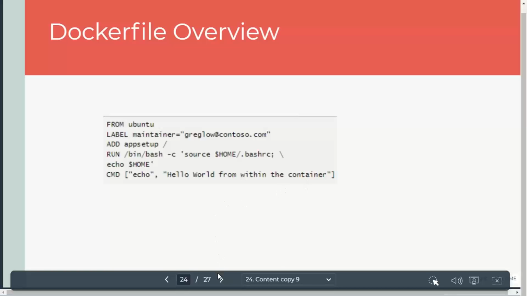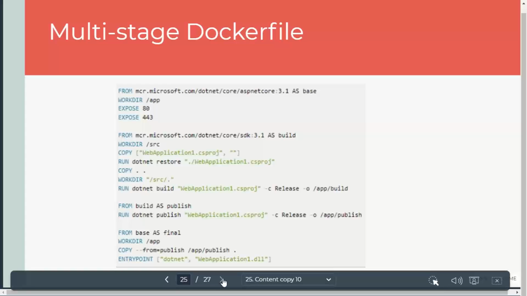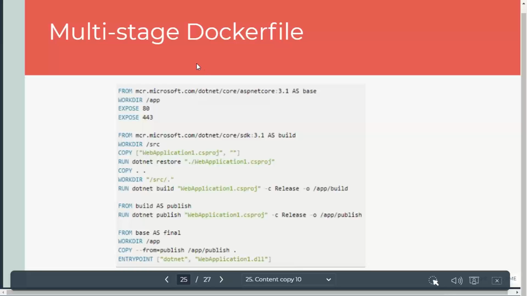Okay. So the next one is the Dockerfile overview. Sorry, the multi-stage Dockerfile. So earlier we have seen some basic files. This one is the multi-stage Dockerfile. Multi-stage means, for example, you will be having multiple FROM statements. The FROM means multiple stages.